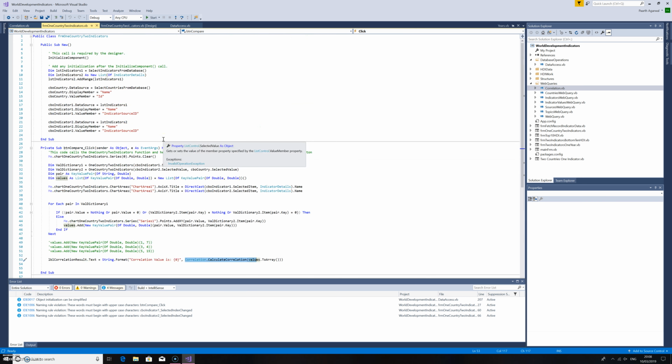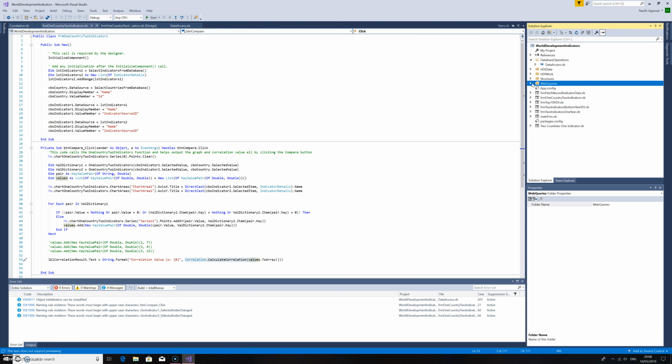So this is more or less a very simple walkthrough throughout my entire code.